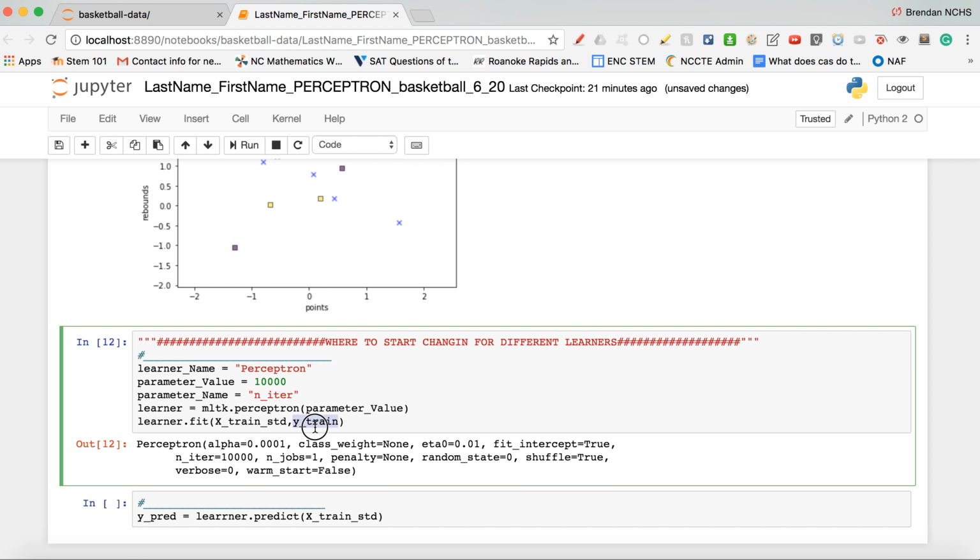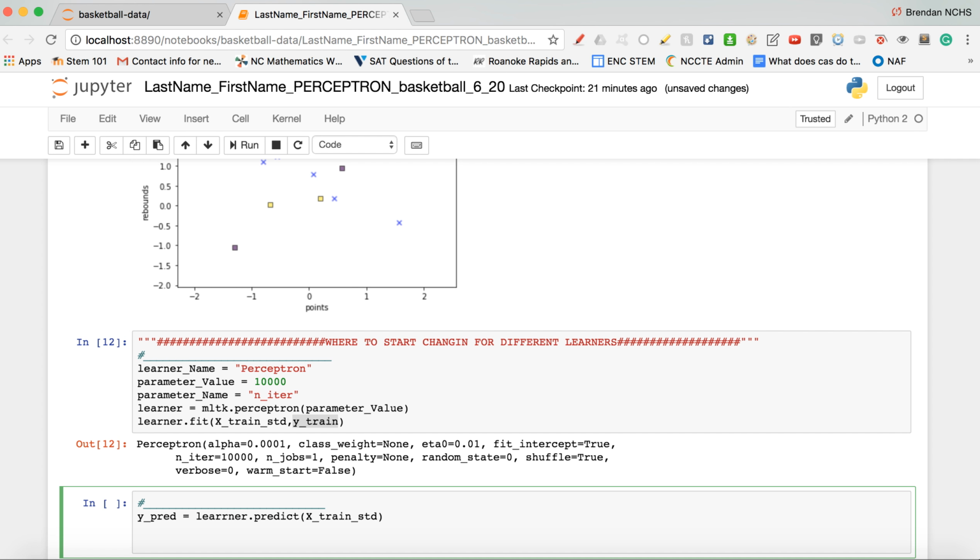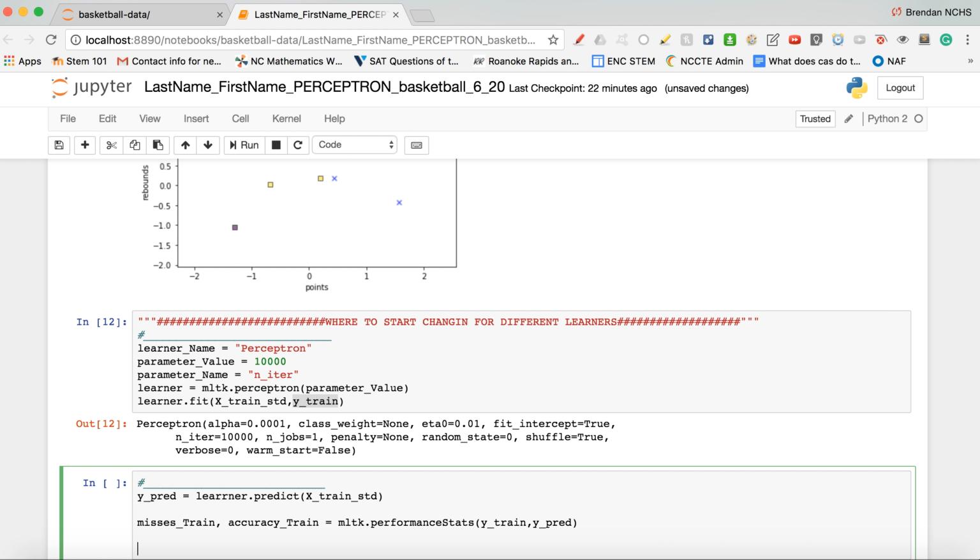We're not going to give it the answers. The y is kind of your answer key. We're not going to give it that. We're just going to get, and that's going to predict it. And so watch this. We're going to collect the misses it got. We're going to collect the accuracy, and we're going to do this by equals, always sets it equal to that. We're going to use this function called performance stats, y train, and then we're also going to send it what we predicted. So this was what it actually was, and what we predicted it to be. Okay? And then we're just going to print it out. We're just going to print out the misses and the accuracy.